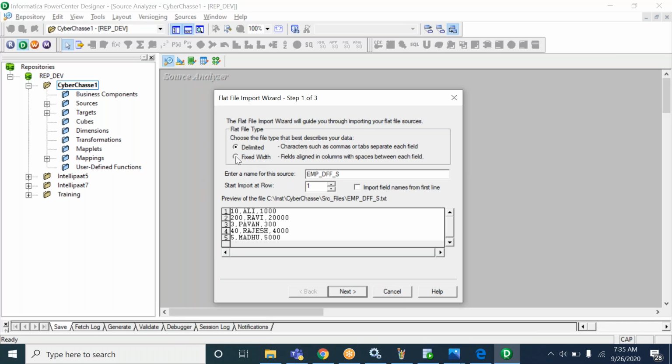If it is fixed width, then we have to select the fixed width option. Then here we can see the sample data from the file. Then we have the source flat file name, this is the file name, and start import at row 1. What start import at row 1 means is that from the first row onwards we have the actual data to load into the target table.